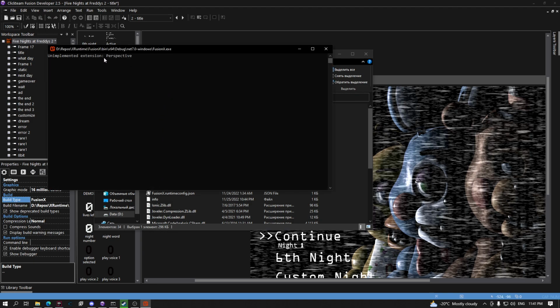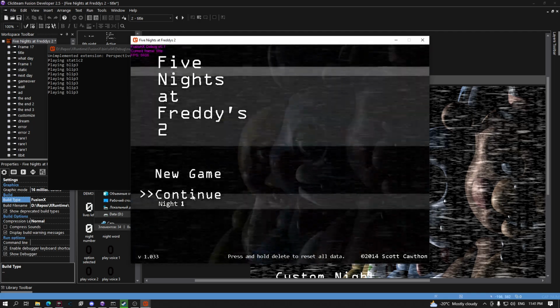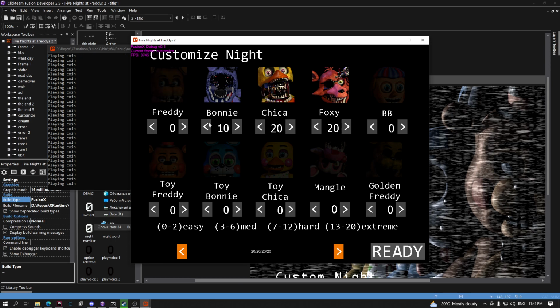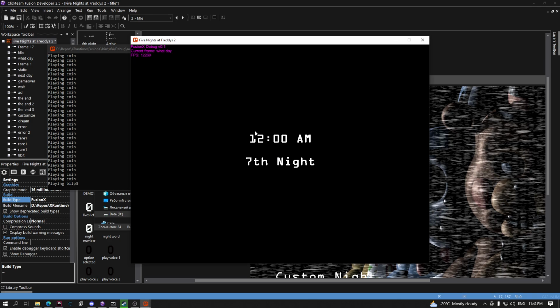Same thing about the extension that we don't have, and it pretty much runs just like the original game, except we don't have the font bank for some reason in the game CCN file, so I'm just loading a random font with a random size. I think let's set Golden Freddy to the maximum AI level and see what it does.